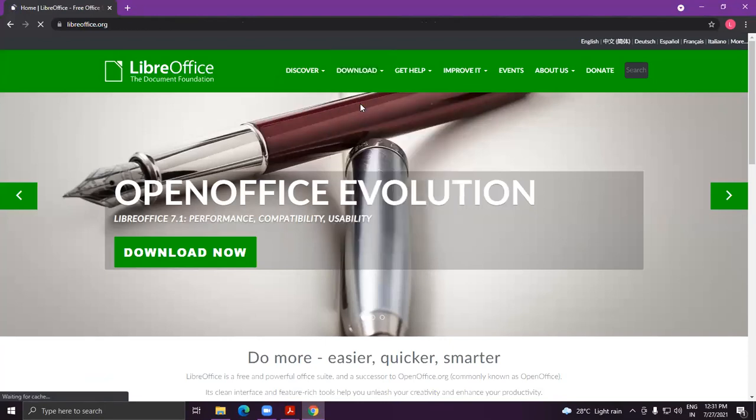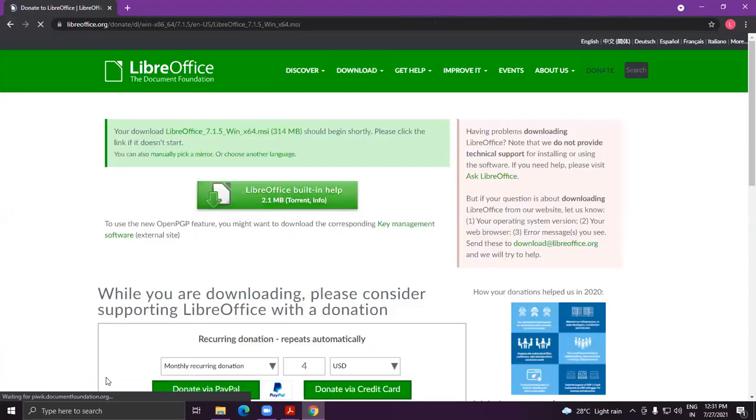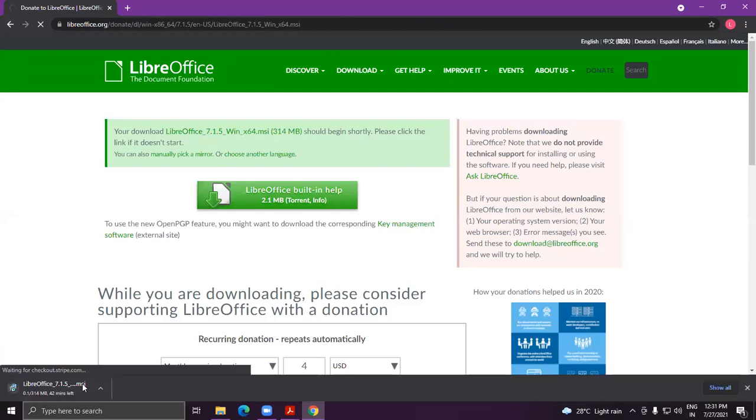So you need to click on the download LibreOffice first. Here you will find the Windows configuration. So I am choosing here Windows 64-bit. Then you need to download here. It will lead you to this page and it will start the downloading automatically after 2-3 seconds, as you can see here on the screen. So I am pausing it because I have already downloaded it. So now we are all set to use it. Okay.